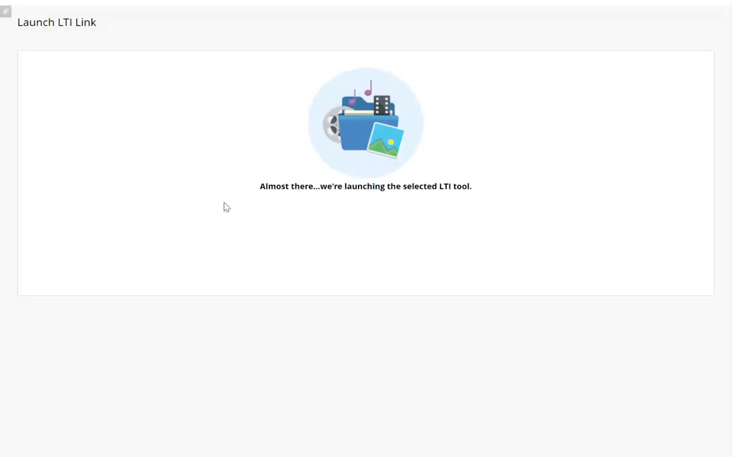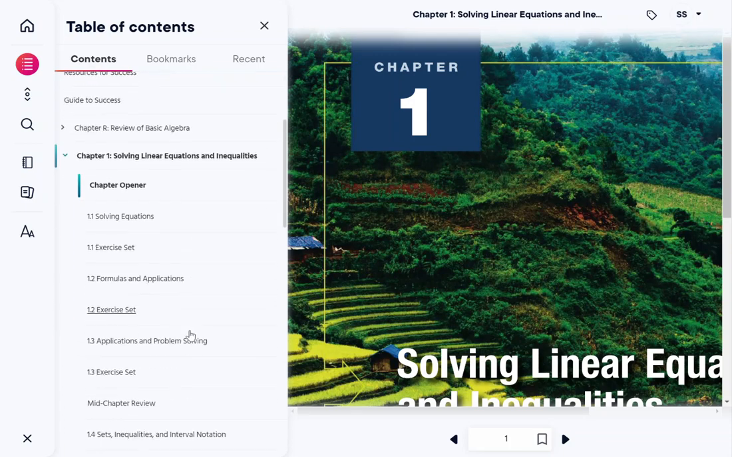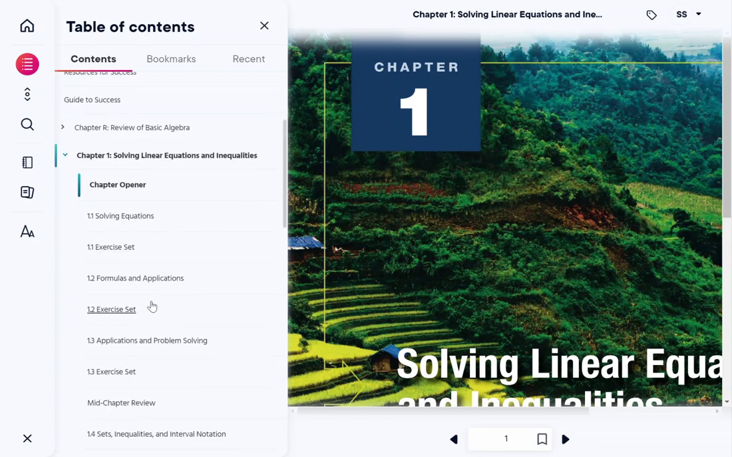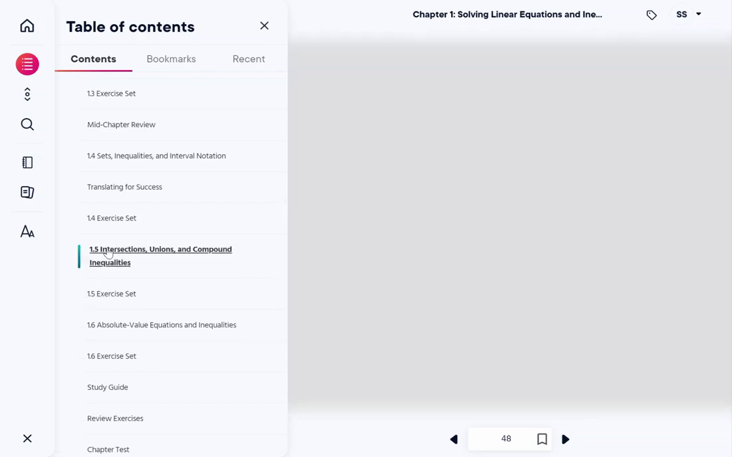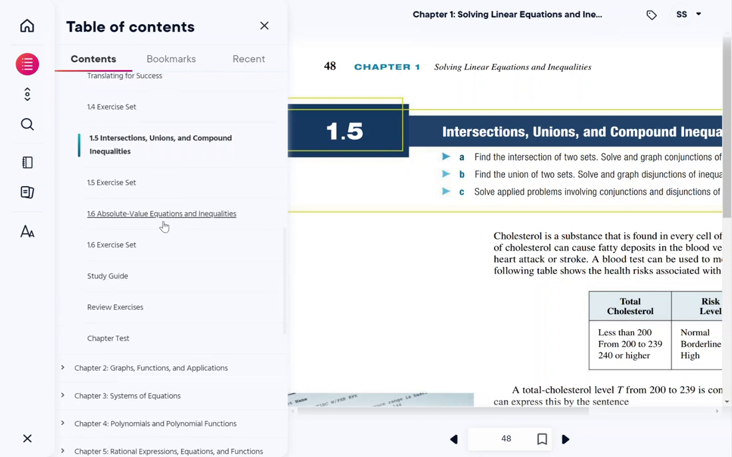Of course, this is where you go for your textbook. Things are really slow. I don't know why it's taking so long. So you click here for the table of contents, and I mean, you have access to everything that you would see in the physical book. So for example, let's say we want to go to section 1.5. Well, you can see this is the book. You can go directly to the exercise set. This is how you navigate.